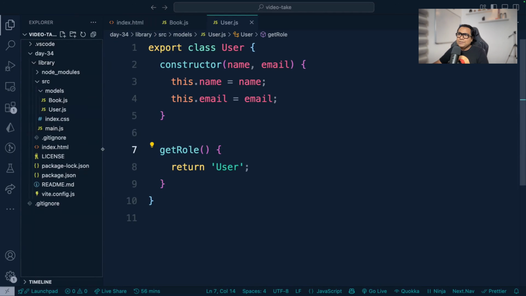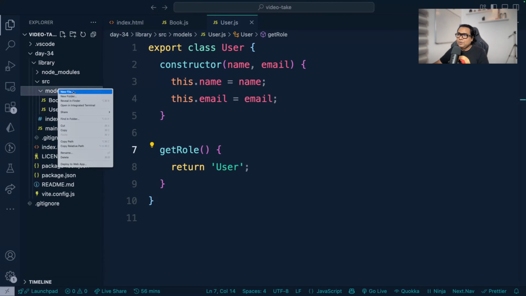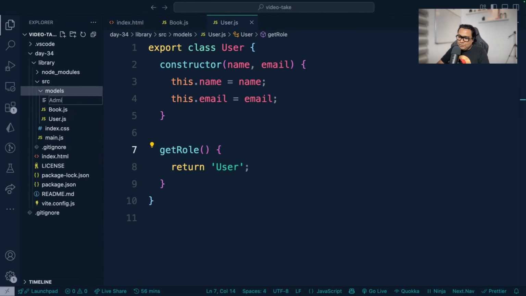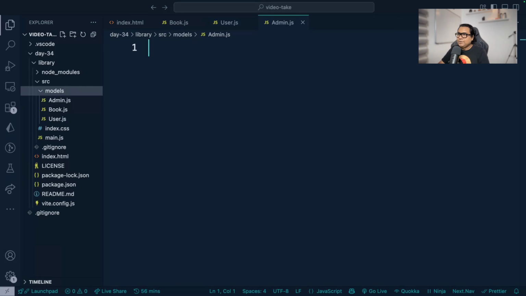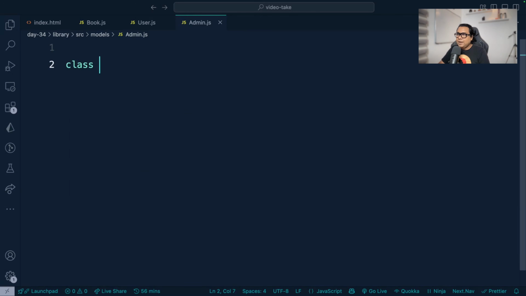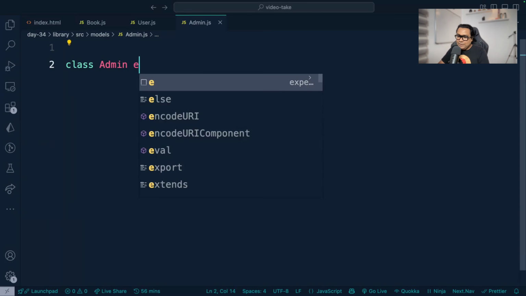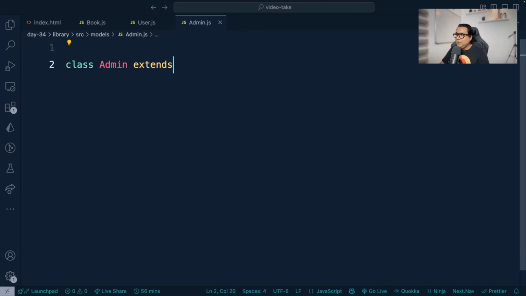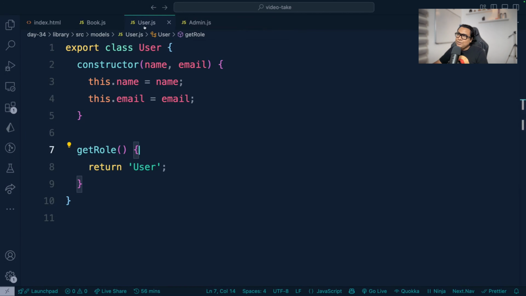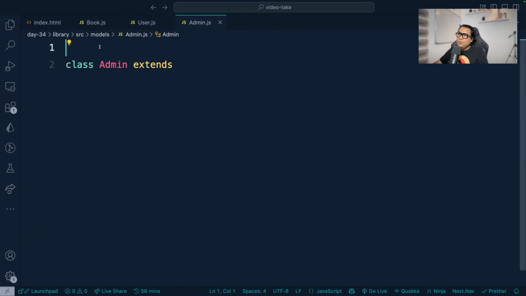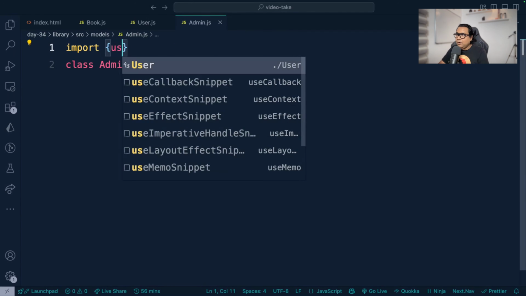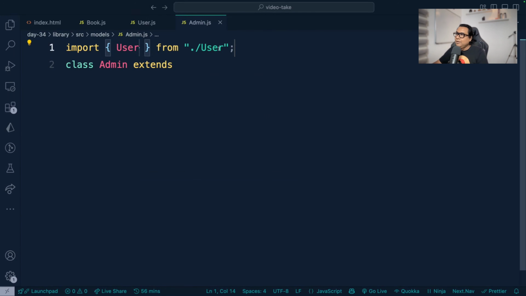After the user class, let's create the admin. So we'll go ahead, add a new file, and do admin.js. So Admin is a class that will extend from User. But where is the user coming from? User is a class in the user.js file and it is exported from there. That means I can now come over here and import User from the user.js file, isn't it?